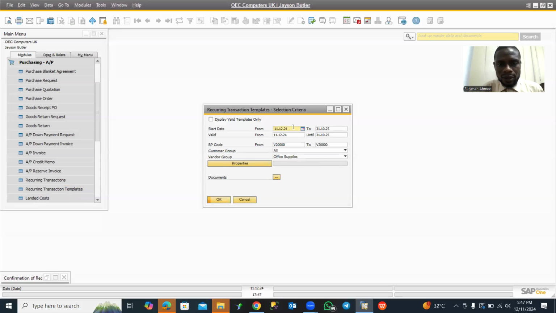Let's say the transaction is taking place from today till the middle of next year. Let's say May 31st of next year. Also the valid dates, May 31st of next year.